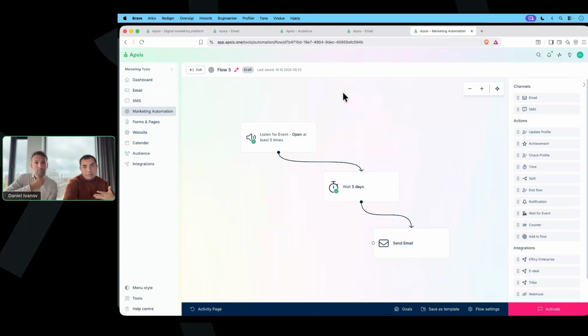Then I give them some breathing time for 5 days so that we're not too pushy. And then maybe I send them another email, which now knows that they have shown interest. So it can be a little bit more targeted, because maybe they are ready to be persuaded. Then I can send another email if I want, or maybe I can do something else with all these nodes, as we call them, that we have here. I can end the flow, I can create notifications, I can update profiles automatically. So for example, if somebody has opened something 5 times, maybe I want to give them automatically a tag that says interested customer or something like that.